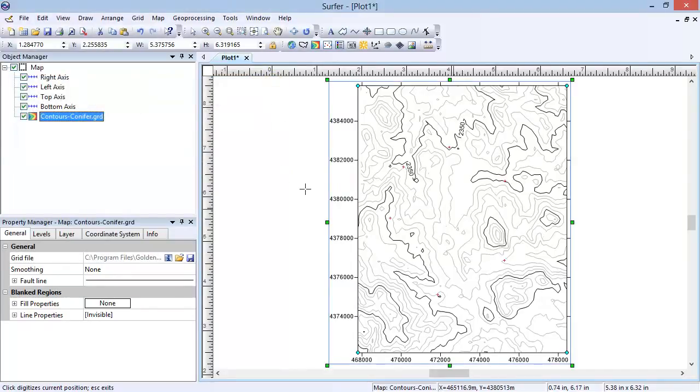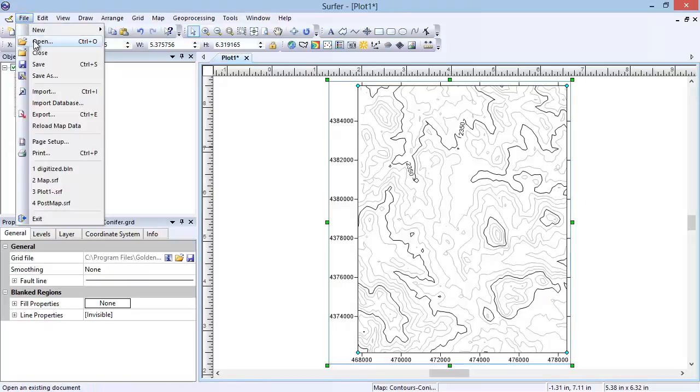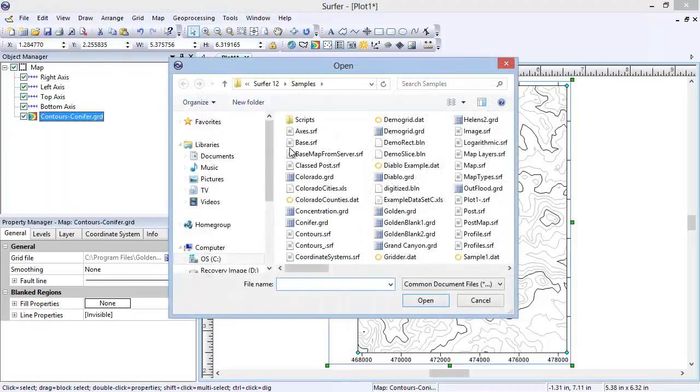Notice the cursor is still displaying a crosshair, which means we are still in digitize mode. To exit, press the Escape key on the keyboard. The cursor returns back to normal. The BLN file that we just created can be opened in a Surfer worksheet so that we can verify the contents. To do this, click File, Open. In the Open dialog, select digitize.bln and click Open.